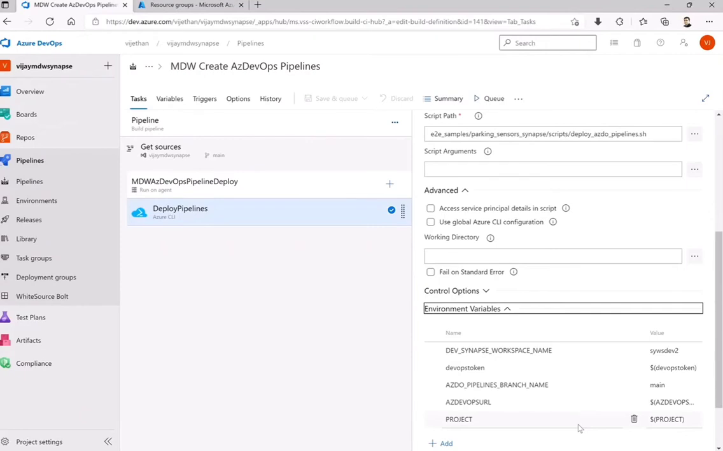Also, as we are creating the pipeline, we will need the structure of how we are connecting to our Azure DevOps. So the Azure DevOps URL is important for us. Similarly for our branch. What we are doing with that pipeline is important to us. And the DevOps token obviously, and the project also. So only these environment variables are required as part of creating the pipeline. So let's try to run this.